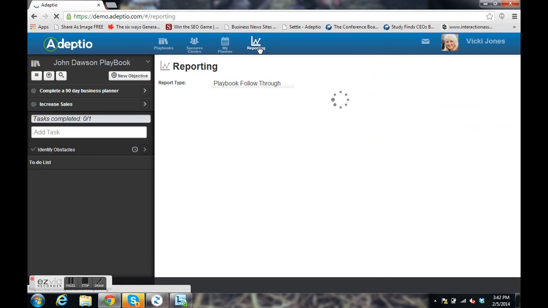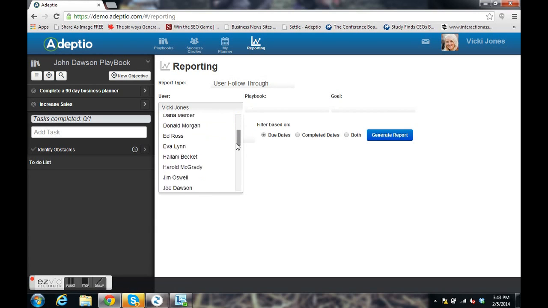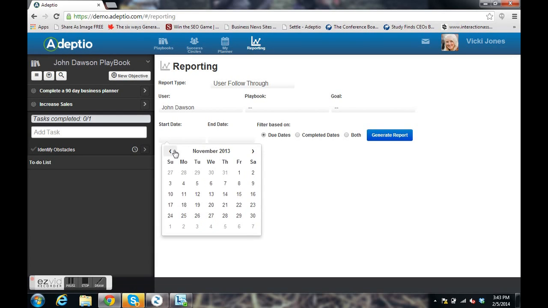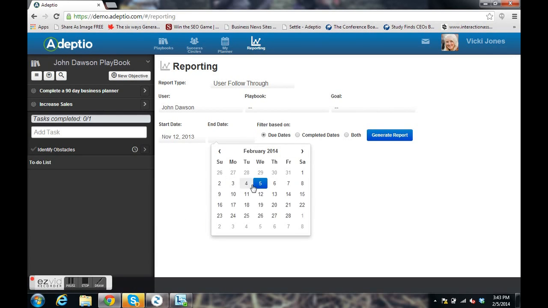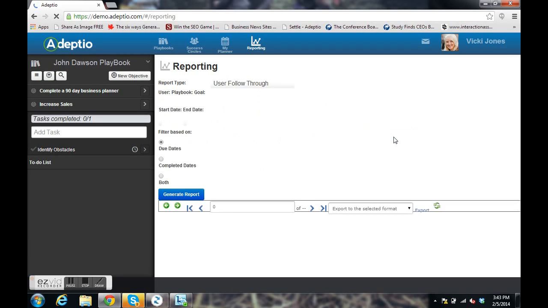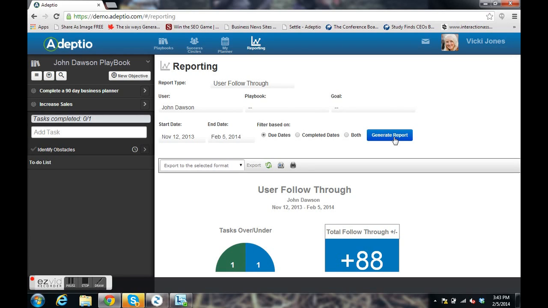Adeptio will also give you the ability to generate some of those sometimes hard to come up with ROI type figures. So you can run a report on a playbook, on a success circle, or on an individual. So let's take a look at John here. You can pick John. Let's say he started his coaching back in November. You want to run a report right up through to current day. Generate that report, and that's going to give you information on overall follow through, and it'll also give you a breakdown on everything that John's accomplished from day one.